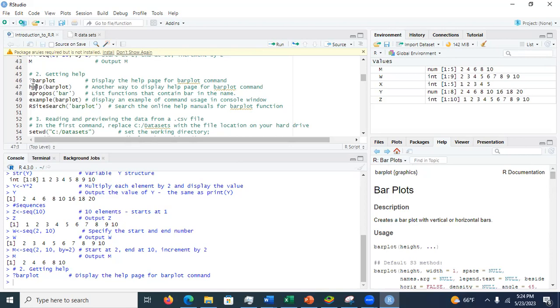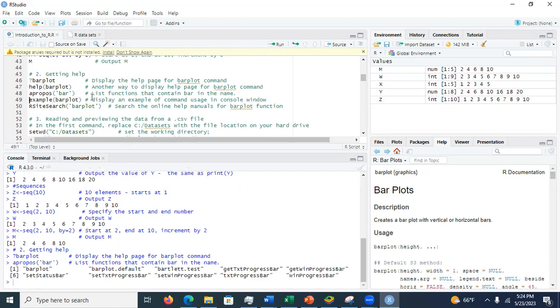Alternatively, you may type the keyword help and put the command name in parentheses. Suppose that you don't know the exact spelling of the command, but you know that it contains bar in the name. There is a command called apropos that you can use. When you do that, you can run a search and it will return possible commands that contain bar, okay? Alternatively, you can run examples for barplot, or you can search the web for the command, right?